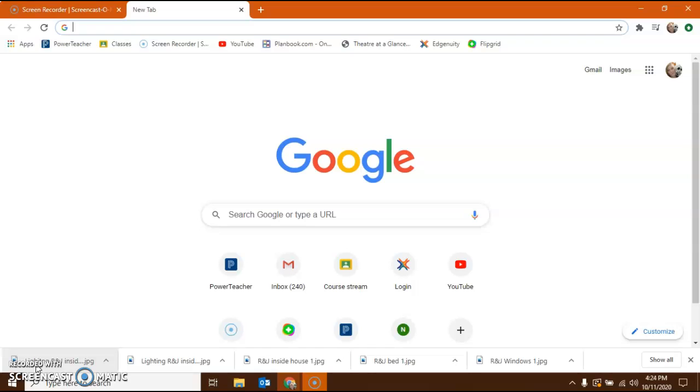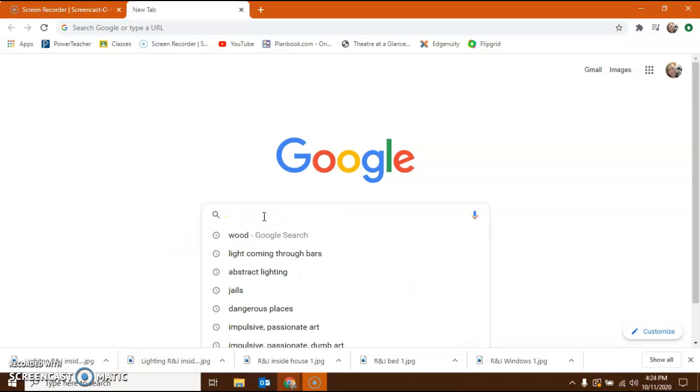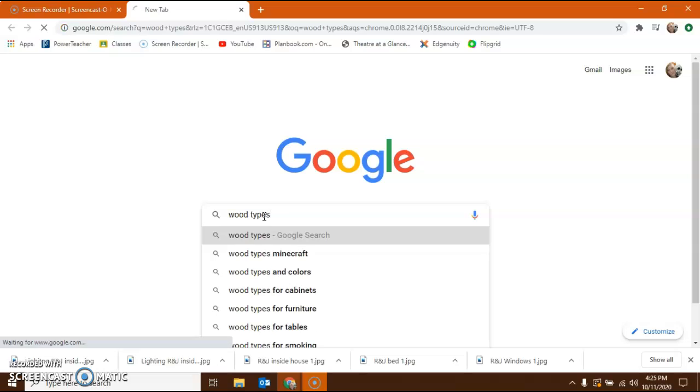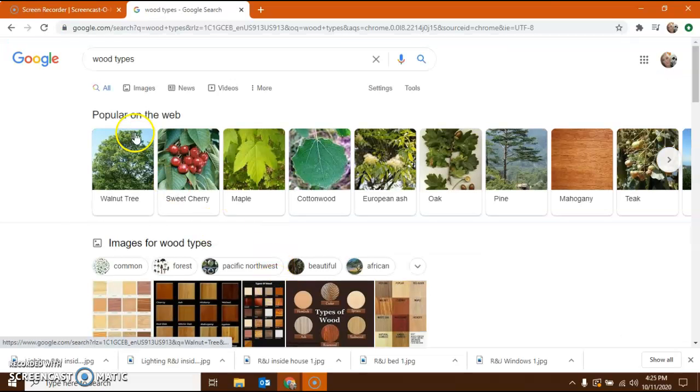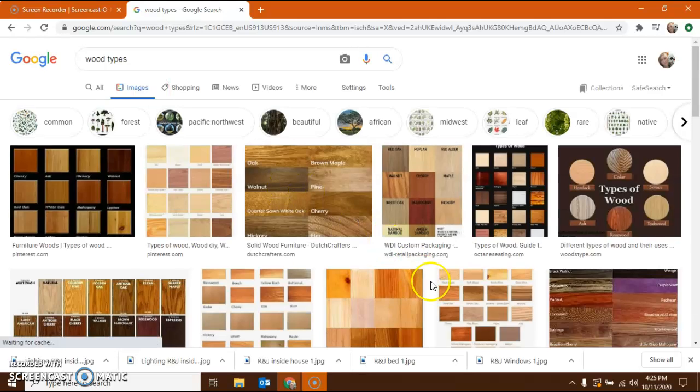So let's say that we are doing our set design for Romeo and Juliet, and we're looking for the type of wood. Say that we're actually making a wooden floor for our interior scenes. Now, most of the time, you would not make a wooden floor. You would paint the floor to look like wood because it is cheaper. But let's just say that we work for a really nice, affluent, wealthy theater company, and we are making our wood. So let's see, wood types. We want to make sure that we have the right color of wood.